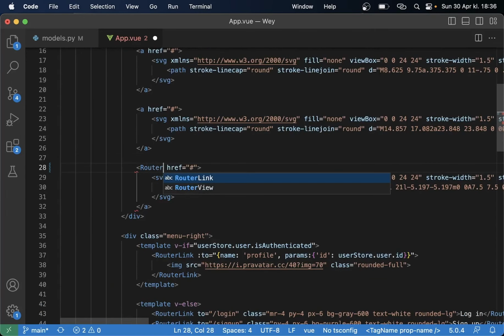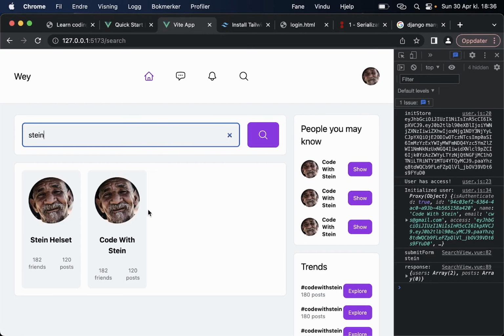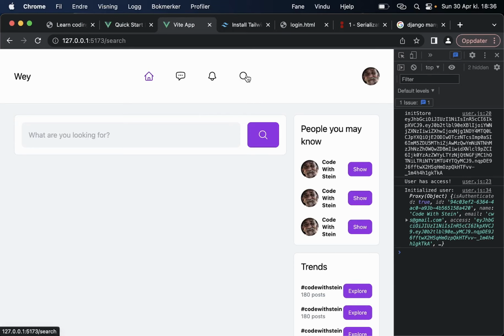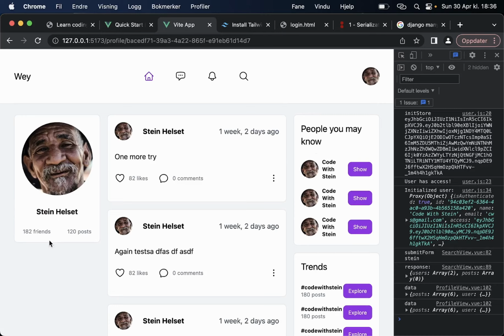Convert this to a router link to /search, and then just close the router link and close this file. So if I refresh now, I should be able to click this to be sent to this page. Nice. So then I can search again, visit Stein Helset, which is not me. And then I want a button below here, which should be a send friendship request.